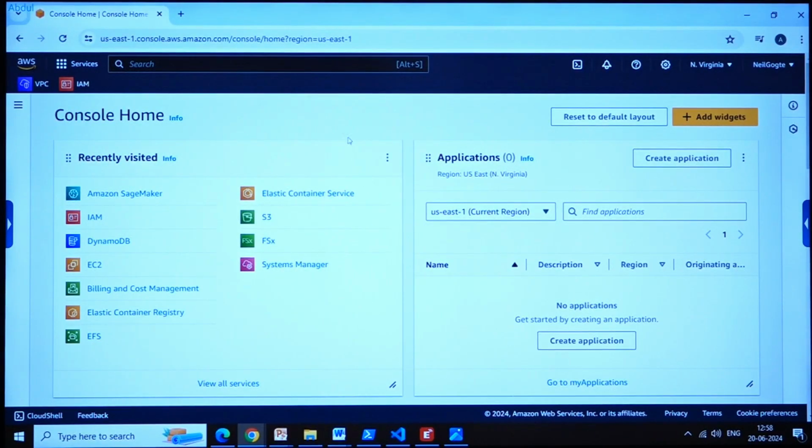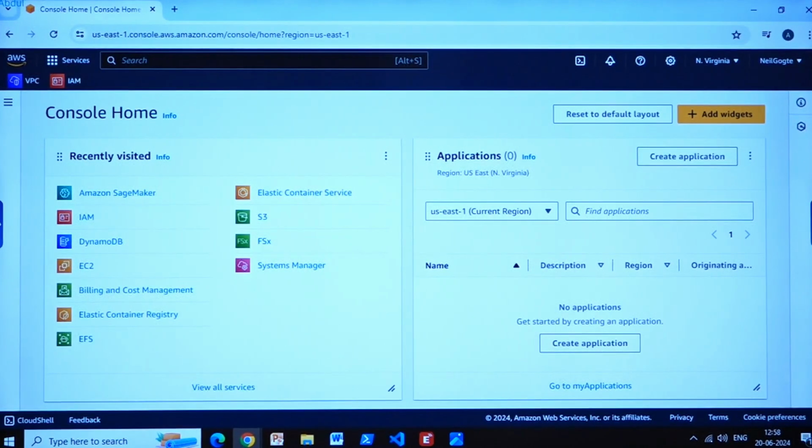So what we are going to do is some hands-on. I am going to create a table, feed data into the table and retrieve the data from the table using DynamoDB.